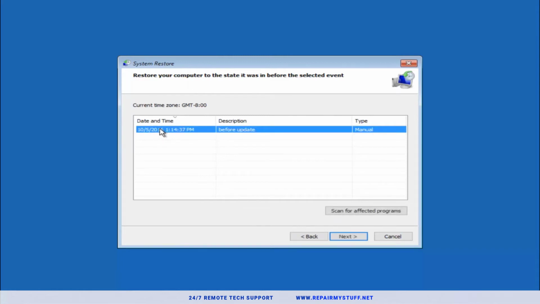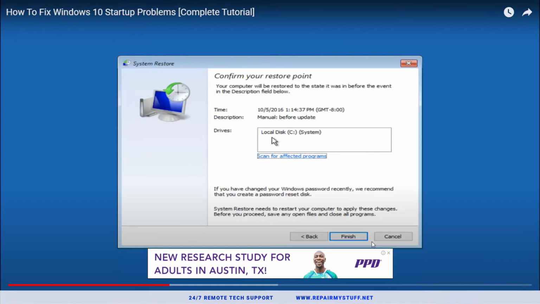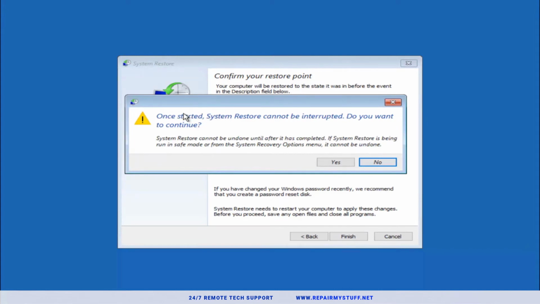So in this example, we see one system restore point here. If you have multiple, you can always select a different one, but it seems that we do have one. So select your system restore point. So let's go ahead and press next on the system restore point. So this is just details on what you're gonna restore back to, and it's gonna show the drive which you're restoring. Press finish. It's gonna just basically give you a confirmation saying, hey, if you're gonna restore, it cannot be interrupted. Do you wanna continue?